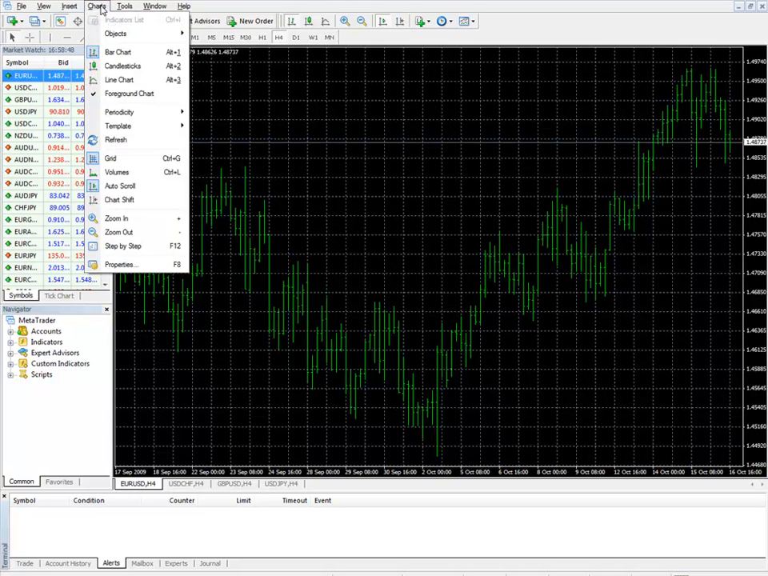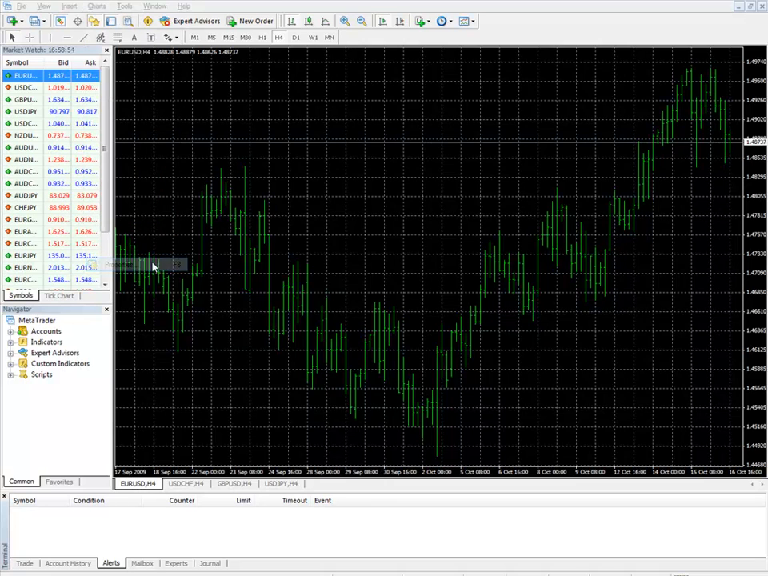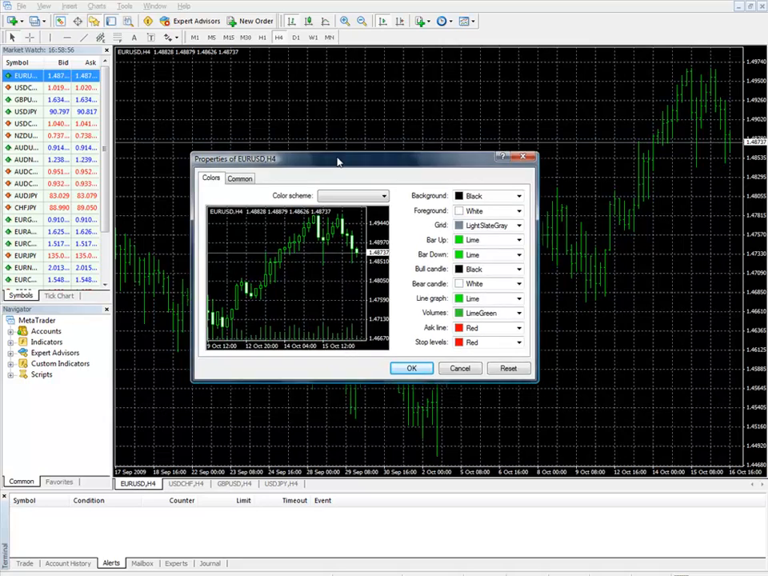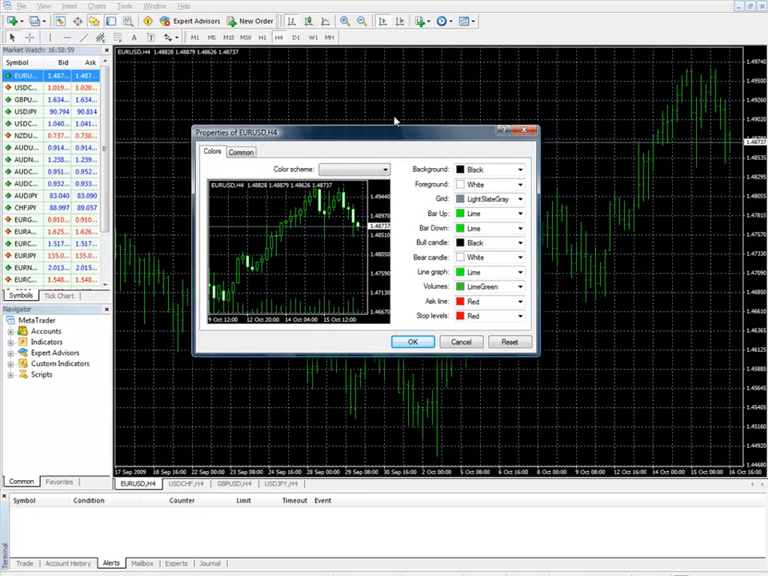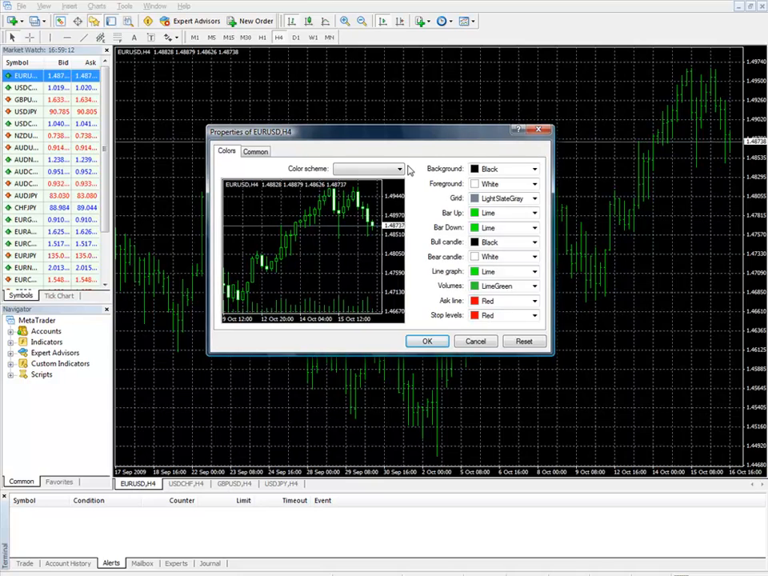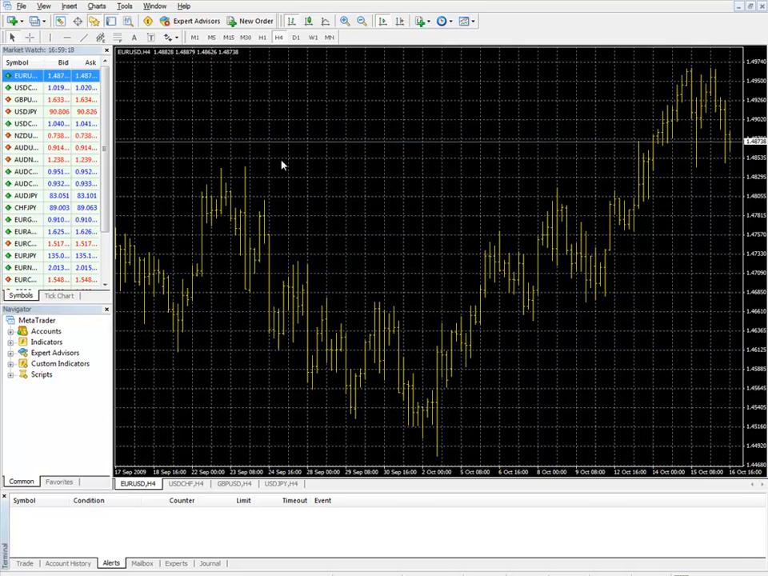Okay. We've gone through step by step. Now let's go through some properties. Click on properties, the properties of this particular chart. There are three default, at least in the current version of MetaTrader, color schemes. The one that we see is the first default, the green on black. There's a yellow on black. You can see right there. Click that, it turns yellow on black.